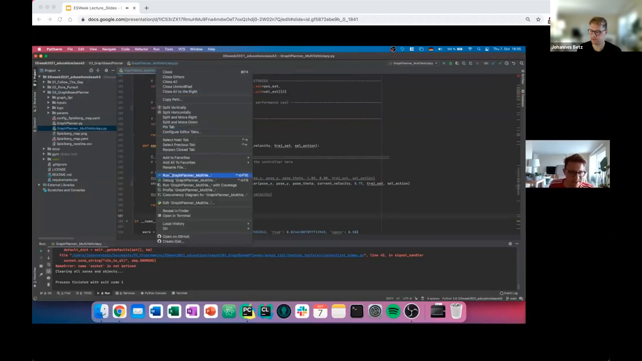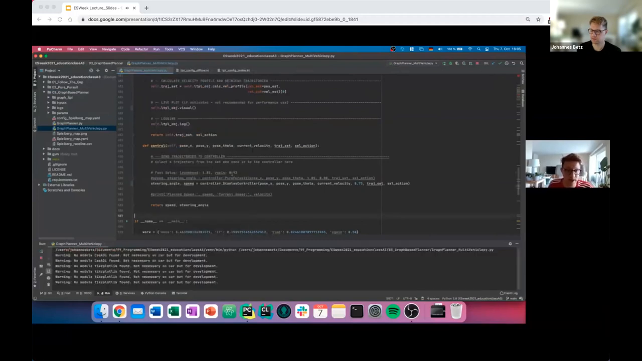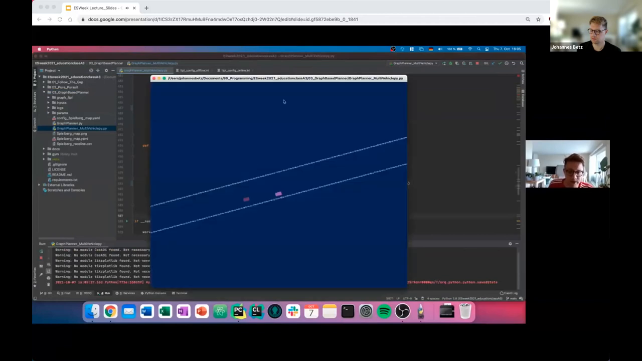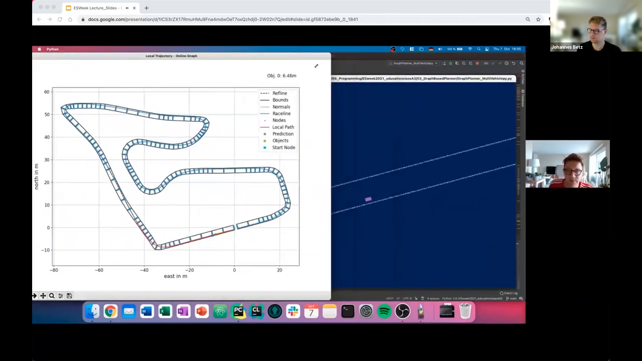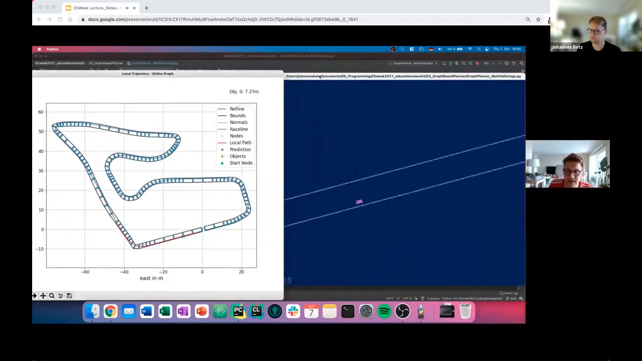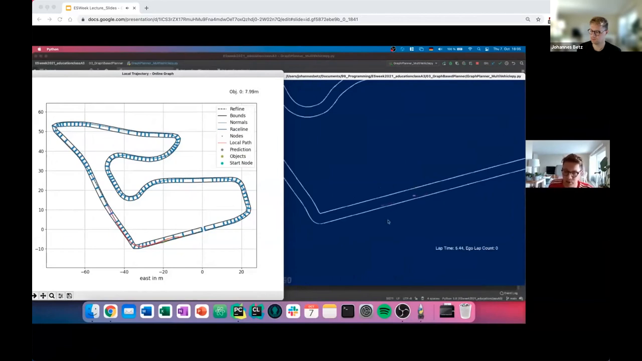First of all, let's start the file and see what is happening here. We see that our simulation is coming up in a second window. In this window, we see what our code is doing at the same time. We now see two vehicles on a track. This here is our ego vehicle, and we see it's trying to overtake the other vehicle.